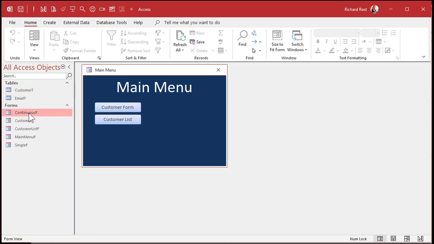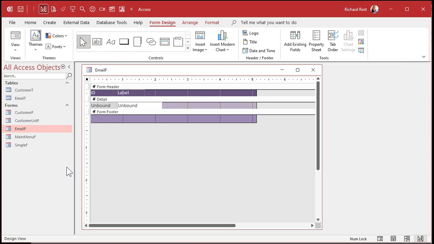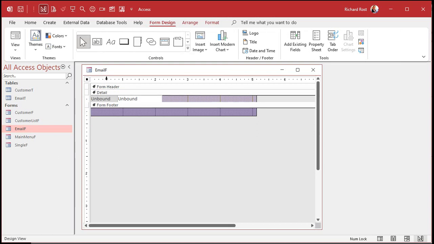So I'm going to take the continuous form here. This is before; in the new version of the template, I put an underscore in there. Well, we'll just rename this guy. We'll call it email F. And let's open it up in design view. I can get rid of these labels, shrink that up, get rid of that guy, slide this to the left, make you a little bit bigger, make you a little bit smaller.